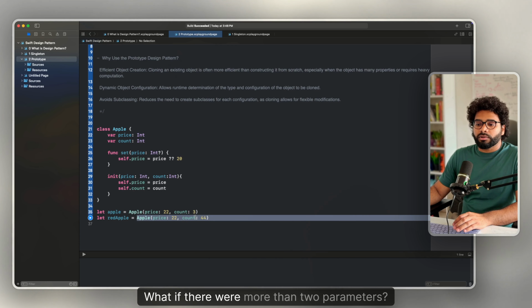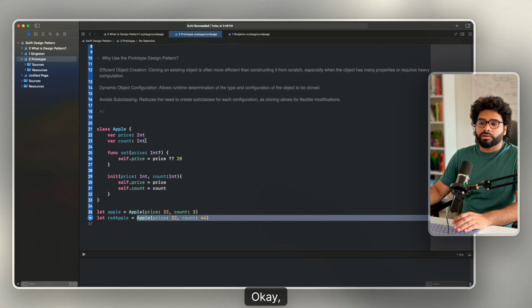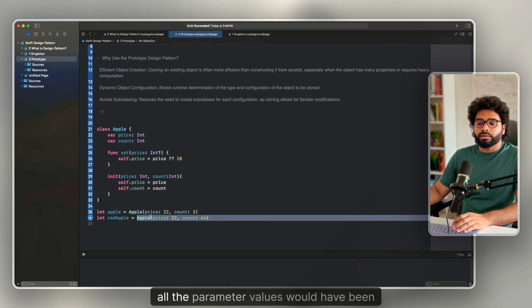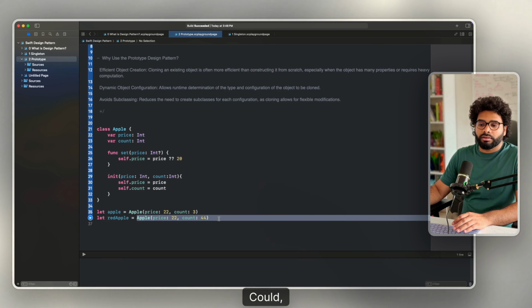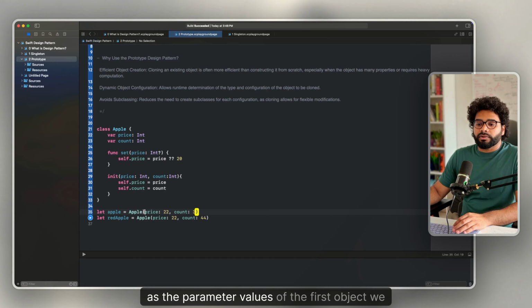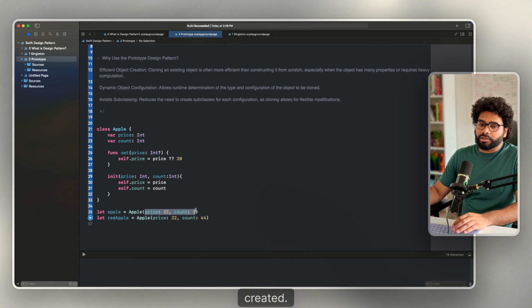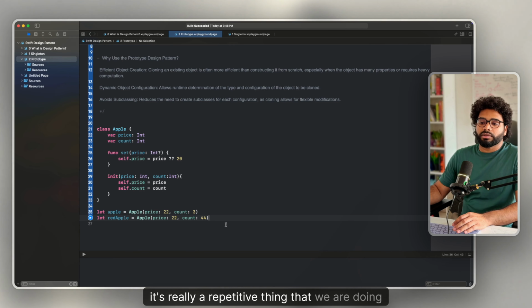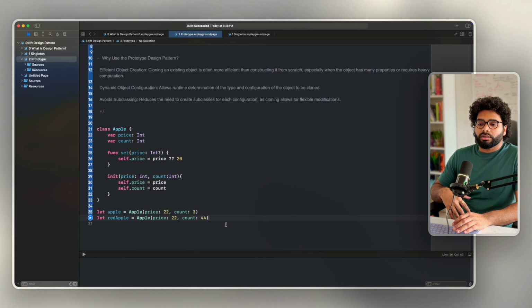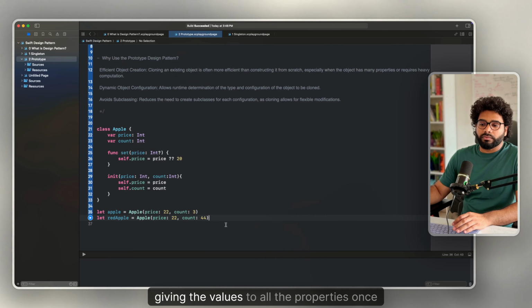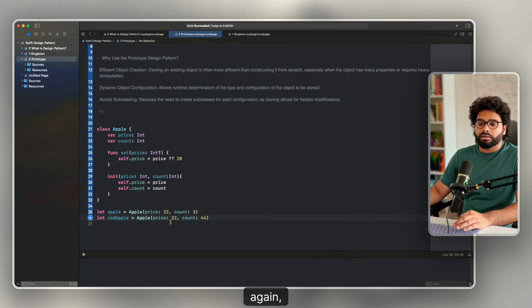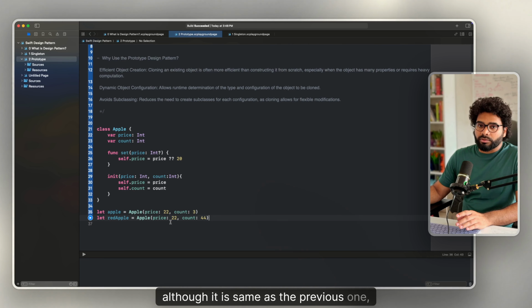What if there were more than 2 parameters? What if there were 10 parameters? All the parameter values could have been the same as the parameter values of the first object we created. In that case, it's really a repetitive thing that we are doing, giving the values to all the properties once again, although it is the same as the previous one.